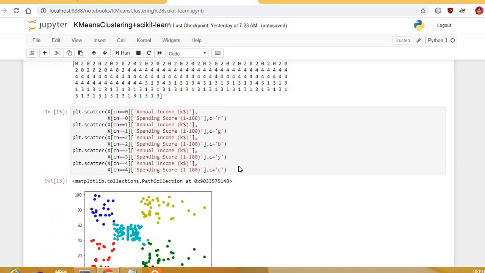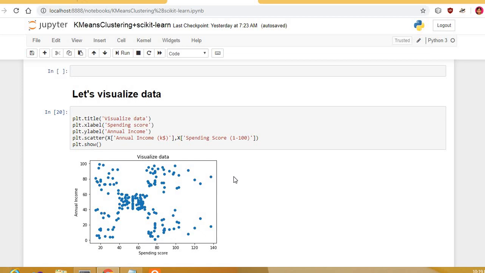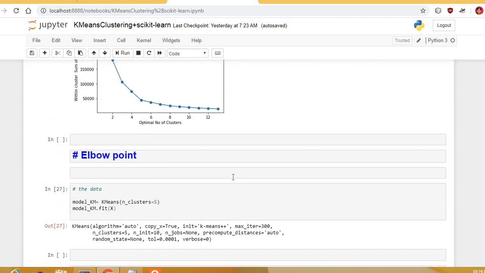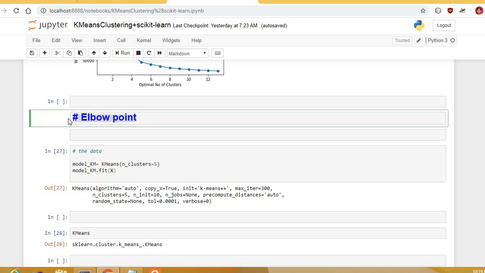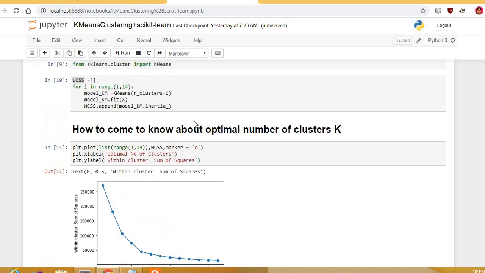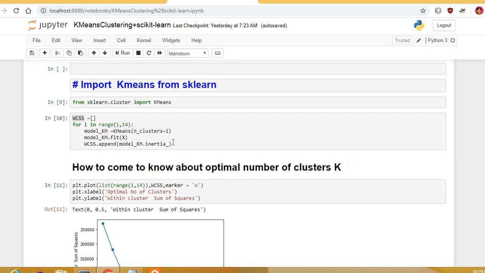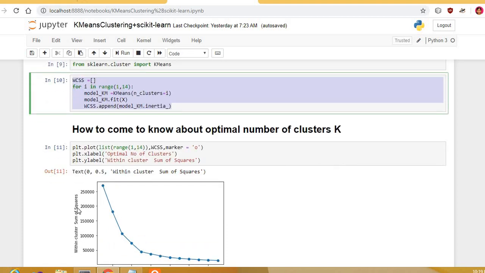So in order to overcome this kind of limitation, this kind of drawback, there is one method, or one mechanism, called the elbow point. So what is this elbow point about? How do we come to know the optimal number of clusters? For that there is this particular routine. So what is this WCSS? It is nothing but within cluster sum of squares.